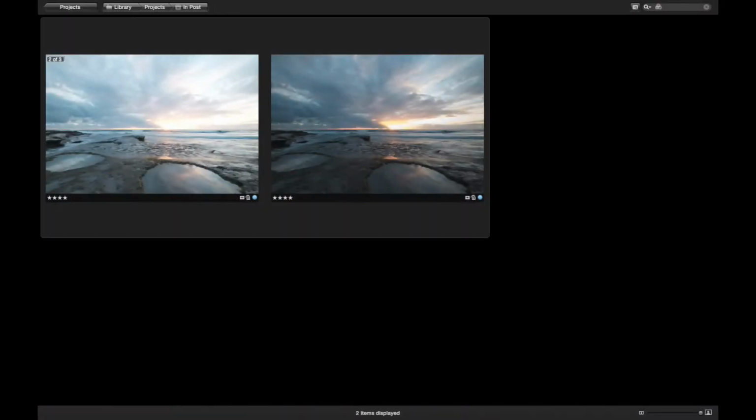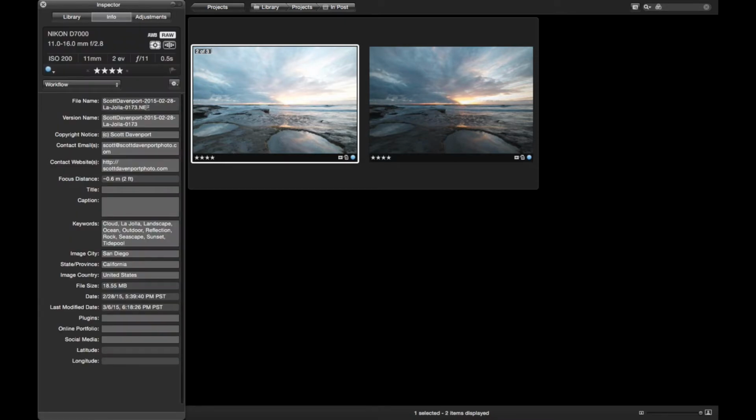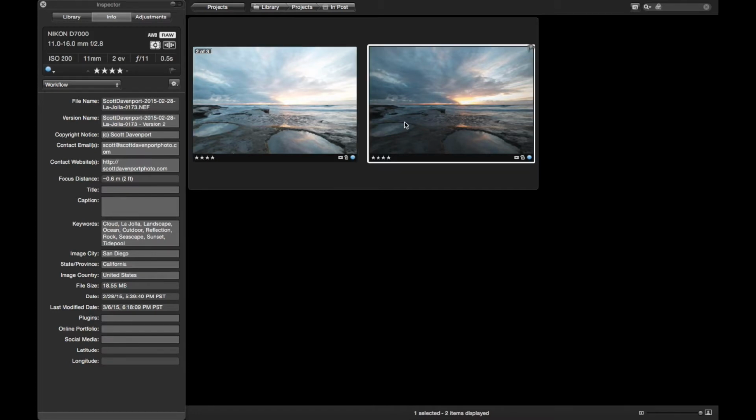So here in Aperture, I have the photo that came more or less out of the camera, and I've processed it twice. So this is actually the same image, just processed in two different ways. And let me bring up the inspector here so we can see what's going on. So first, info, here's the file name, and you notice as I move between the two images, this is the same file. I just have two different versions. Here's this version and version 2.